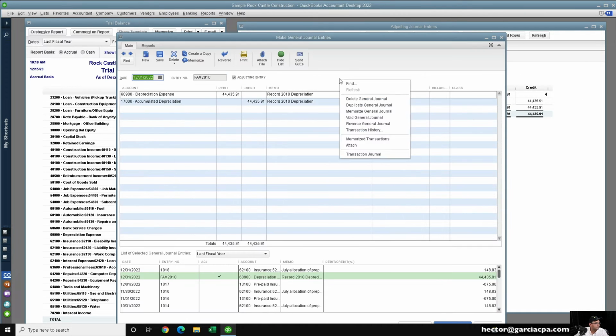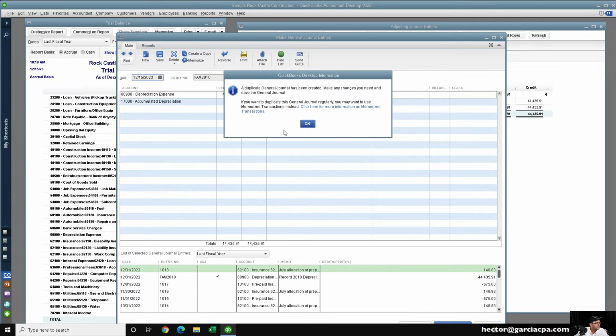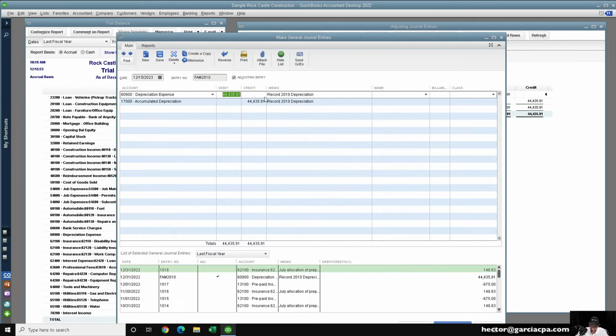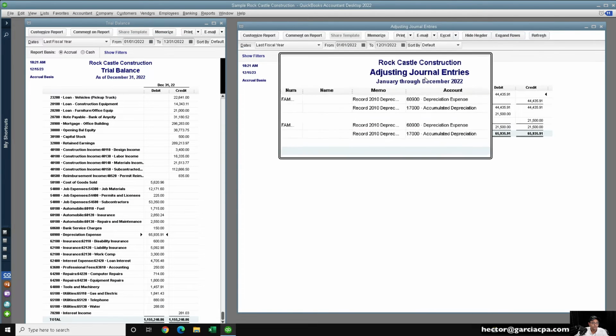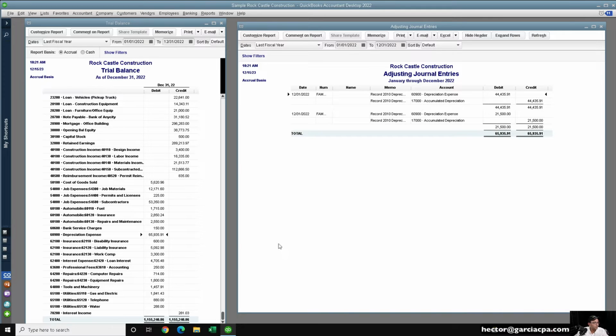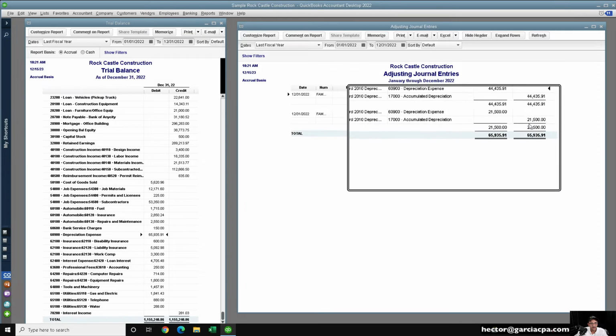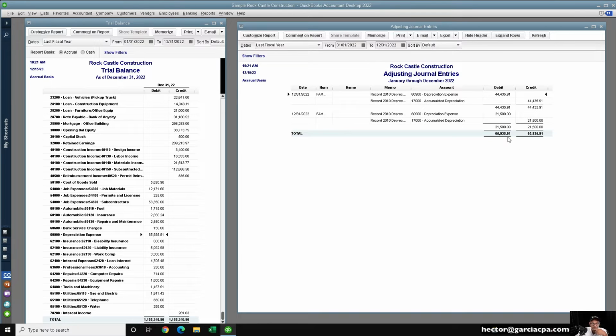I'm going to do a second one just for the heck of it. I'm going to go to duplicate here, and I'm going to do 21,500, and also 21,500. So I'm essentially doing two adjusting entries during the same period, and I'm going to click on save. We see total depreciation expense of 65,000, and when I go back into the adjusting journal entries report, we see exactly where that 65,000 came from. It came from these two adjusting journal entries. There are a couple of interesting things that could be done here.